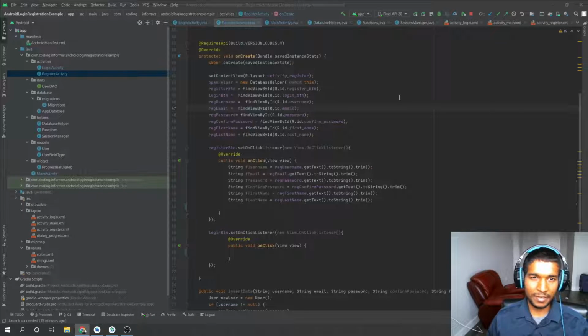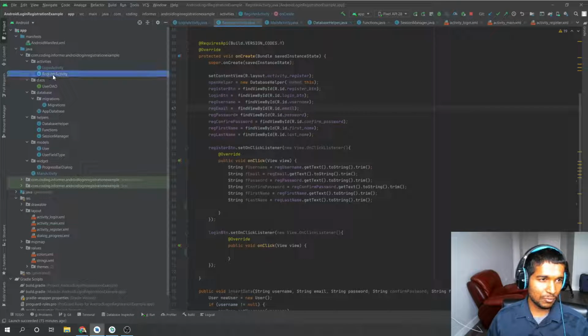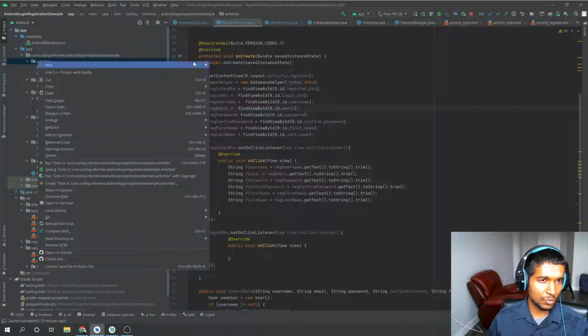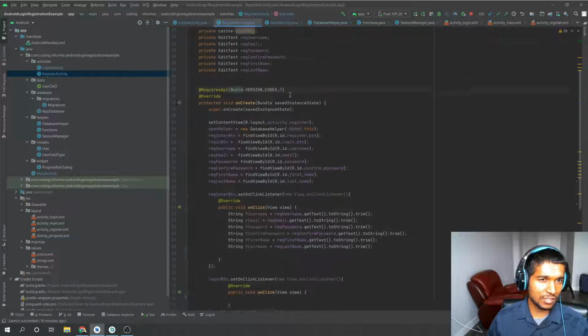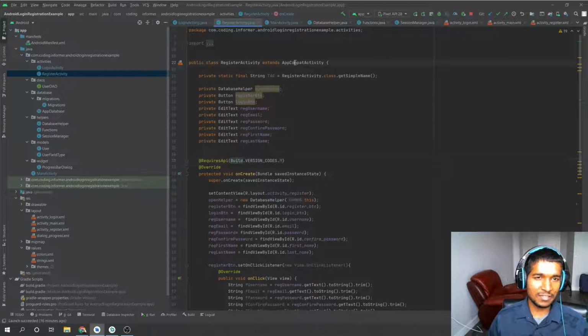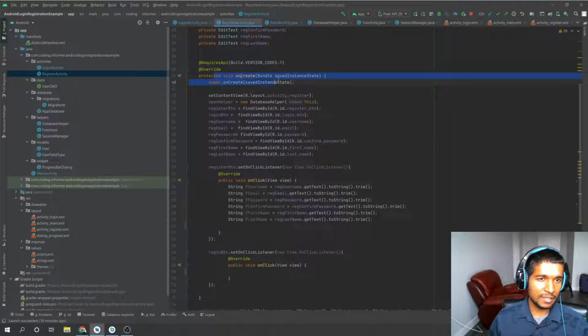So we're going to start out by coding out the register activity. If you haven't made an activities package yet, I encourage you to do so. So package and just make a package activities. And then inside it, create a login activity and registration activity, both Java classes. And on the onCreate method, what we're doing is we're setting the layout to activity register. Don't worry, I'll cover this later on.